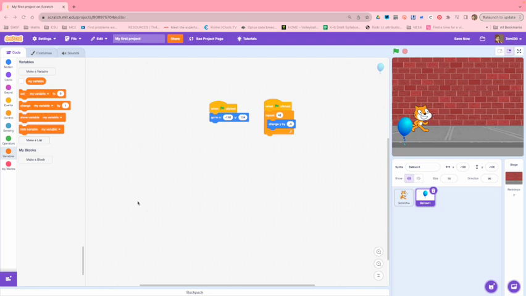This project will look at how to make the balloon fall repeatedly. At the moment, when we click on the green flag, it just falls from the sky once and stops. We want that to repeat, and we want it to fall from a random position across the game.